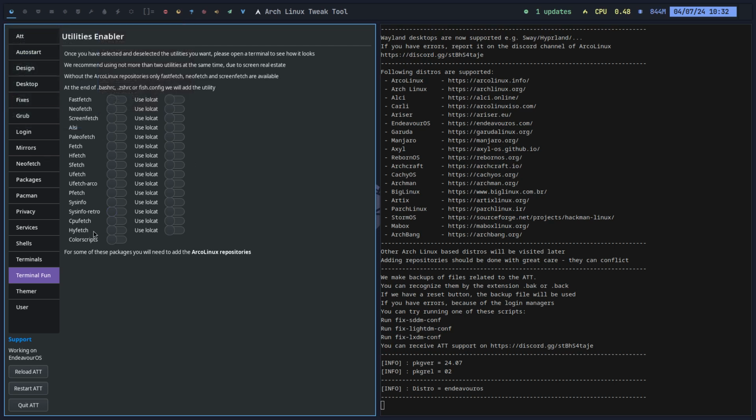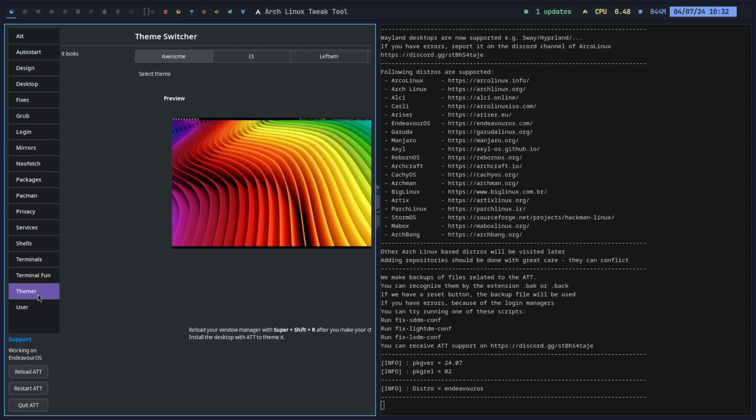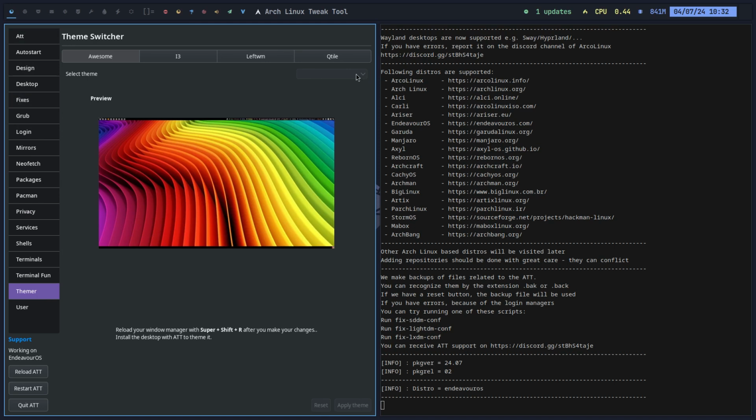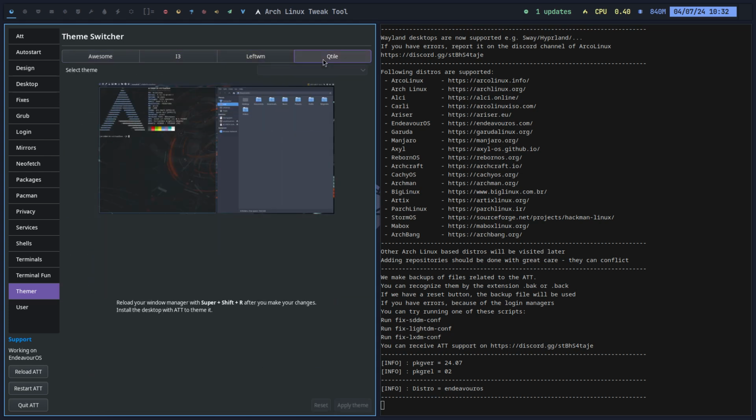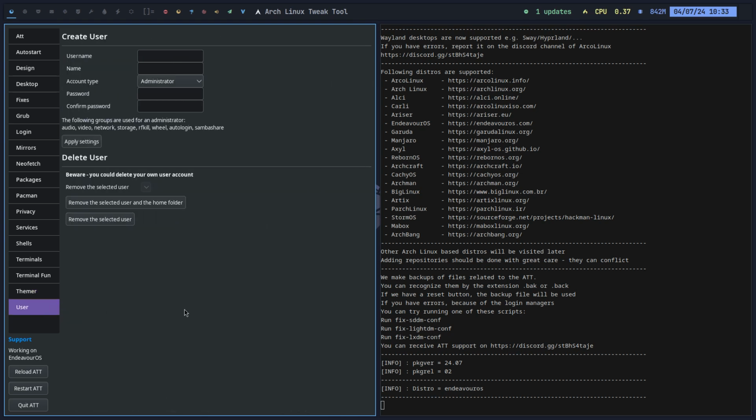But there's choices, there is something to play with. Themer can only be used, it's going to be grayed out until you install Awesome, until you install i3, until you install Left, until you install Qtile. In tiling window managers, you can't create users, but this is Plasma. Plasma is one of the few that has it, right? You can actually create a user account for your brother, your sister, your father, your mother, in here, in Plasma, and in here.